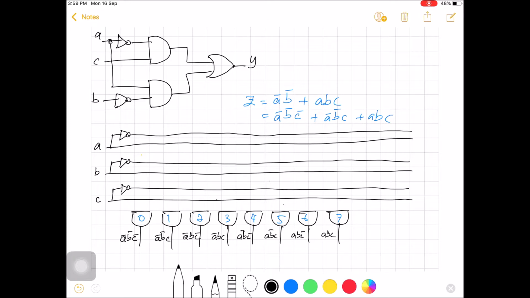Okay, to get this kind of outputs for each of the AND gates, we do these connections. So A bar is connected to this AND gate, and this AND gate, and the following AND gates are connected to A.